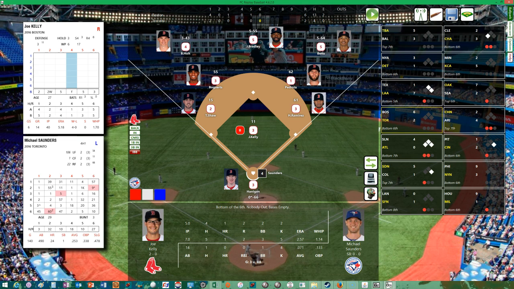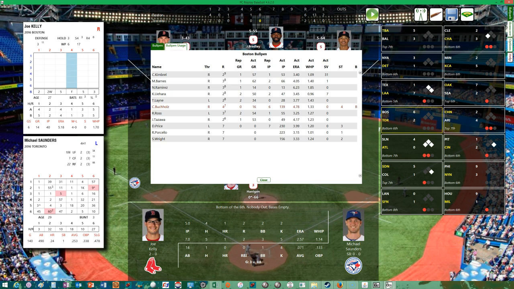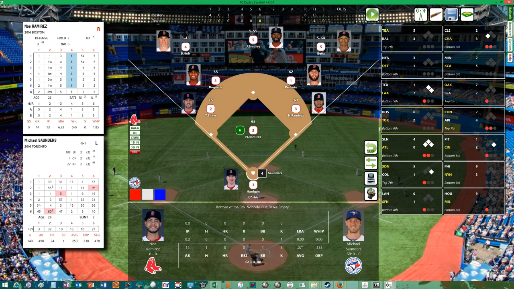So we're going to bring in, it was Matt Barnes. I think he's a lefty. Nope, he's a righty actually. I guess we'll bring in Noah Ramirez since he seems to be all right here. He hasn't had any action yet this year, I don't think. Yeah, so Ramirez will come in here. Michael Saunders will be up first. He rounded out to first and walked.